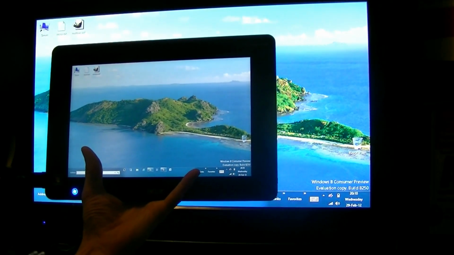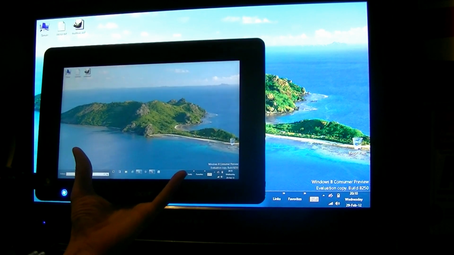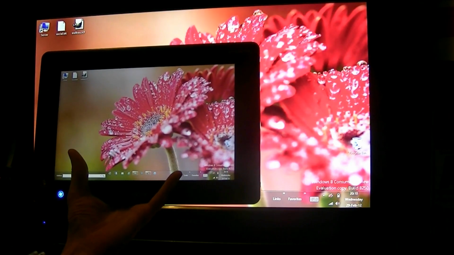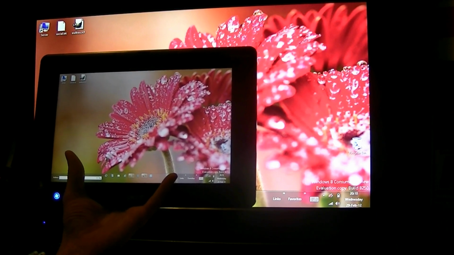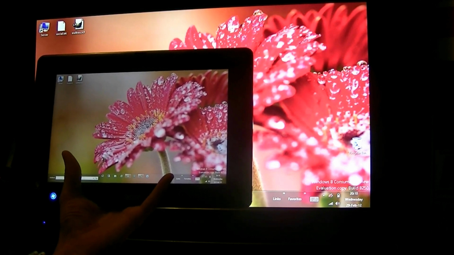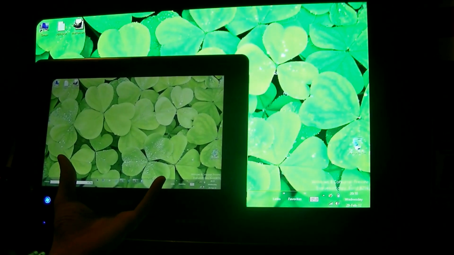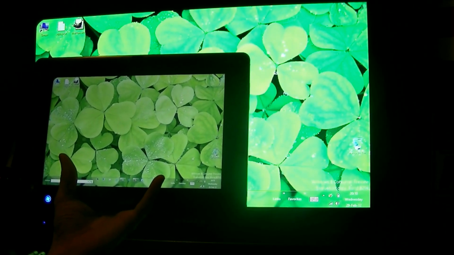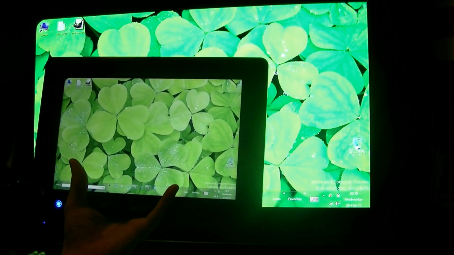Bringing you the Windows 8 Consumer Preview. This is build 8250. We're running it on an Acer Iconia Tab W500, multi-touch, 5 points. I will have it plugged into my HD monitor through HDMI, and I'm going to show you how to properly set up Windows 8 and show you the tips you need to know.